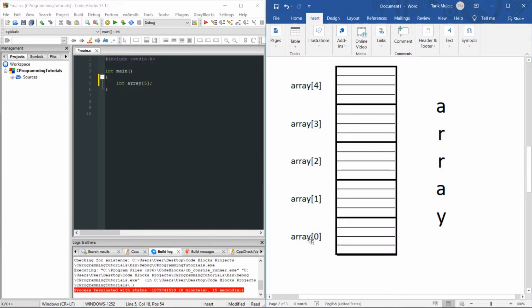So for array of 0, that's the first element. This is the second, this is the third, this is the fourth, and this is the fifth. The index of the element starts from 0 and not from 1. That is something that you need to be careful about.